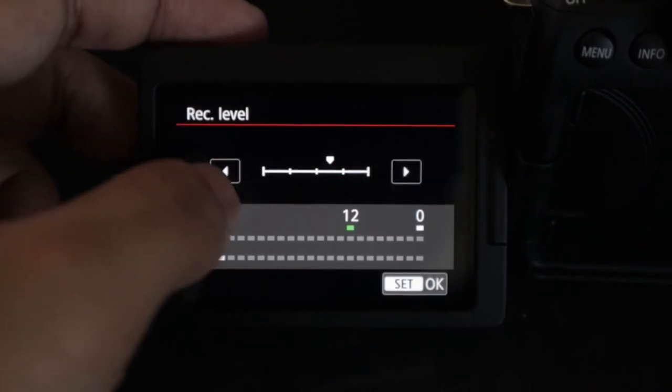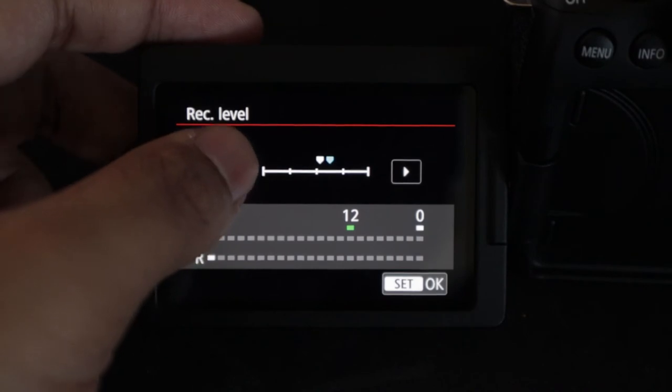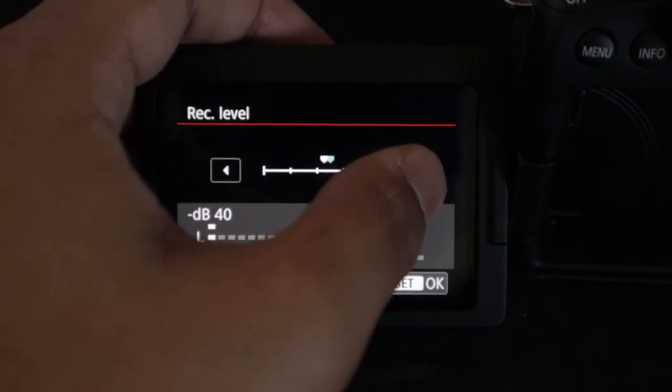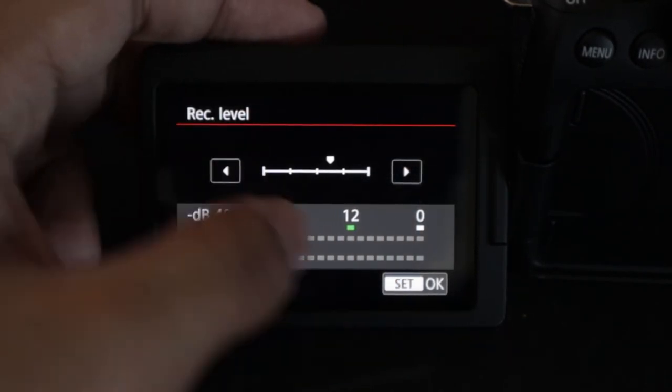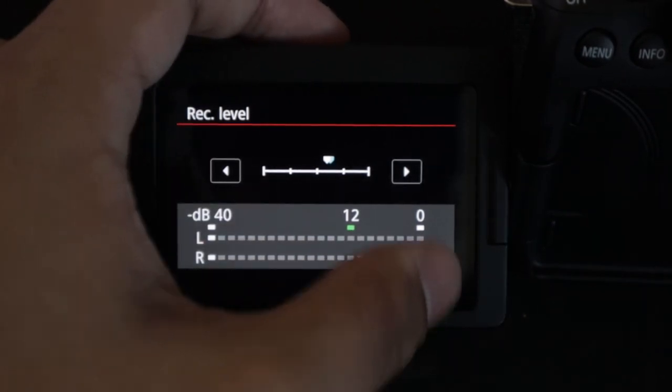Next, you'd want to play around with the recording levels. This is entirely up to your microphone sensitivity and how loud it records. Play around with it, speak into your mic and see if it gets really loud or if it's too low. Set it to your or your microphone's preference.